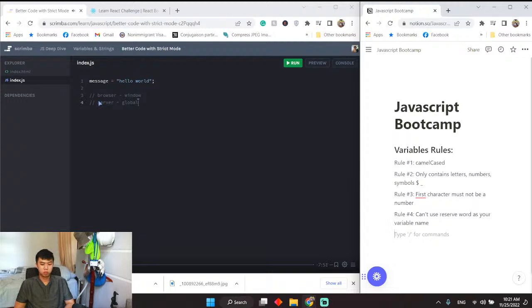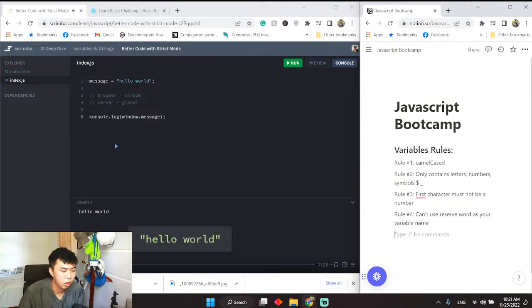So here in the browser, we can actually see our global object window if we just console log window. So when we run this, we see that we get window in our console. And to see that our message was put on the window, we can say window.message. And when we run this, what do you think we'll get? Hello world. We get the text that was set to it, hello world. So we do.